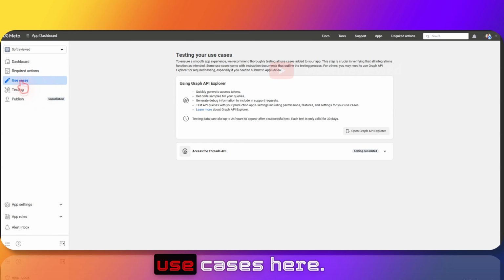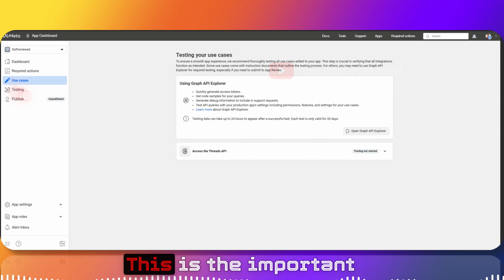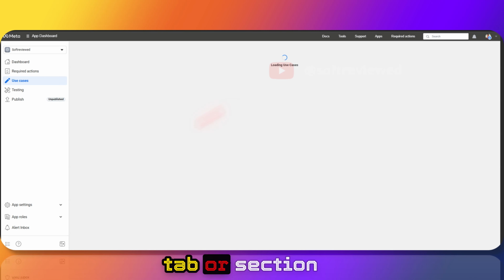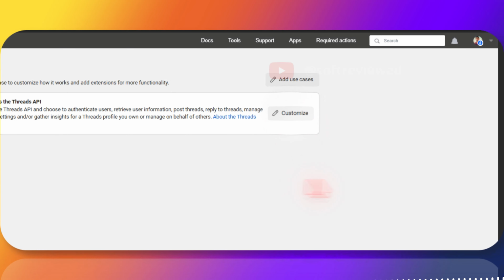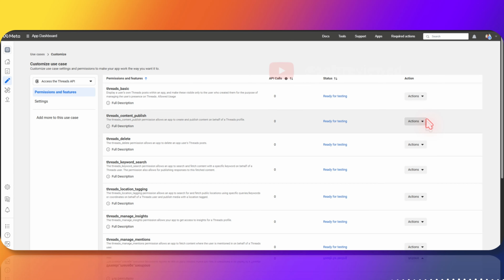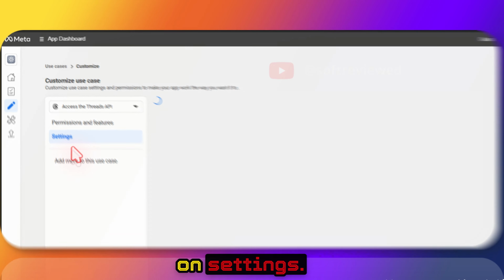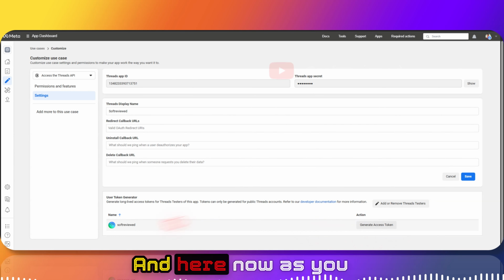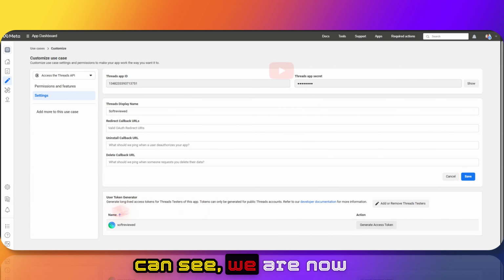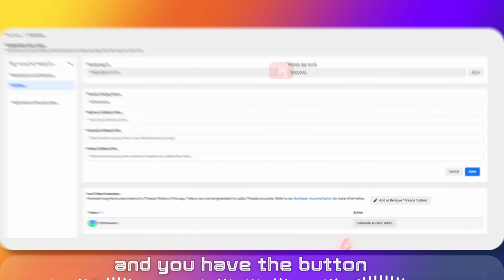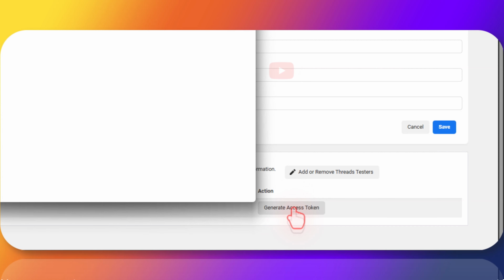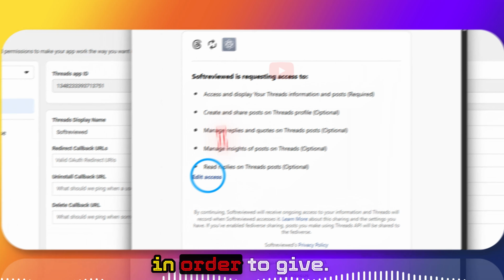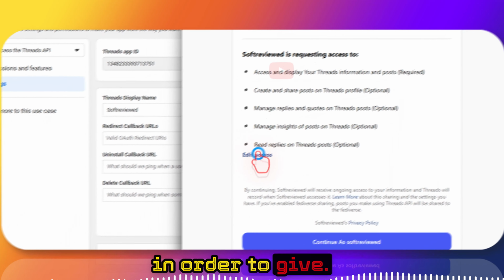Just click on use cases here. This is the important tab or section that you need to click on. Customize, and just click on settings. And here now, as you can see, you are added as a user and you have the button to generate access token, right? This is what we need in order to give all this permission.